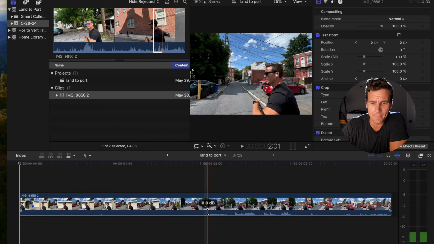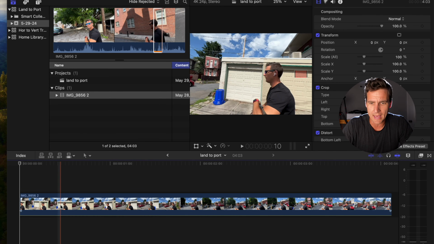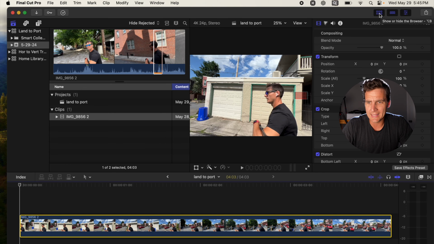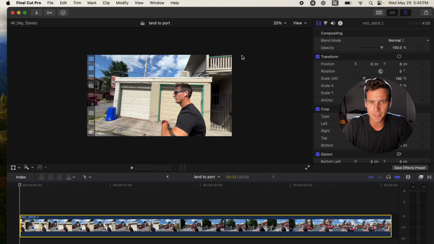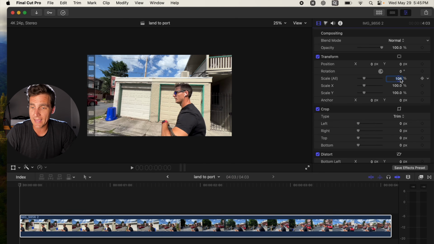You got your clip in the timeline, just bring the volume down because you don't wanna be dealing with volume that whole time. I am going to hit this little button here to hide the browser. That is important for later, so do that. First thing I'm gonna do, go right up here to scale and turn that immediately to -120.